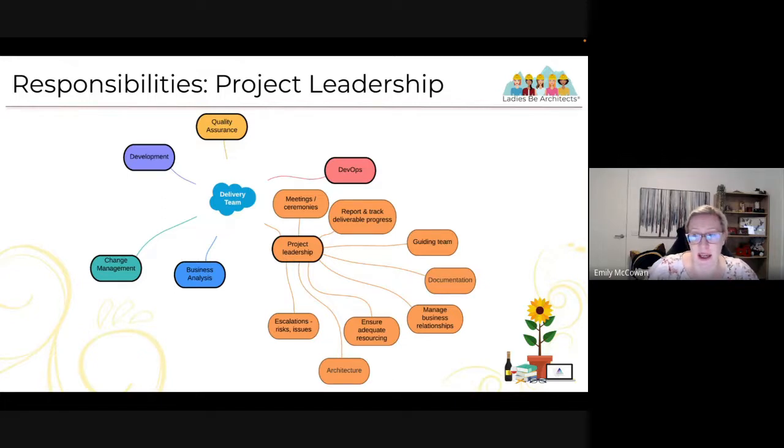Documentation, this is going to be a theme throughout. I think everyone's role has a responsibility to be documenting something or other. In project leadership, it'd be things like the framework of the project. What is the scope? What is the overall solution architecture design? That kind of thing.